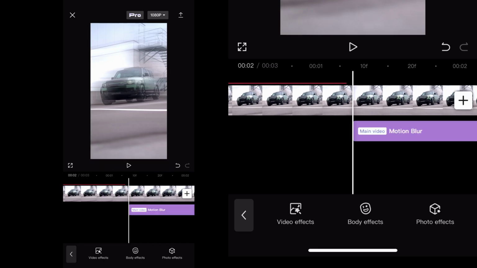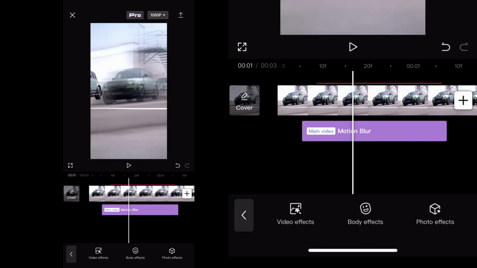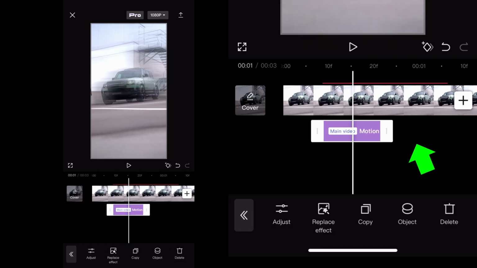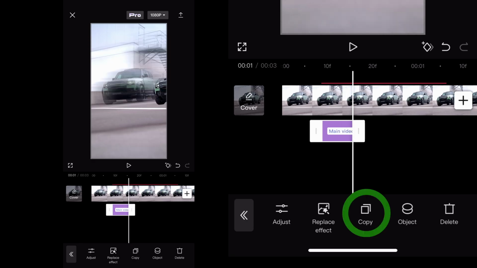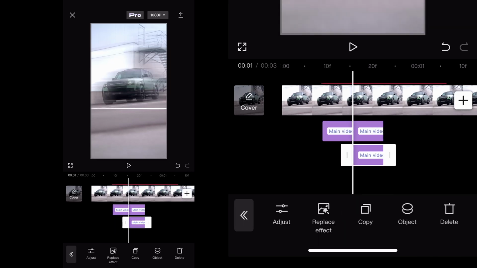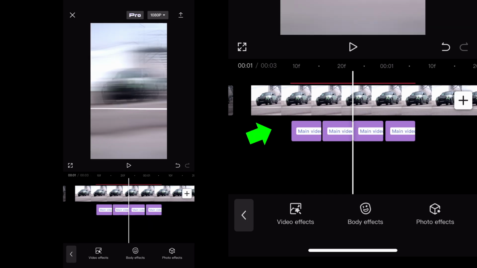Now you drag the motion blur clip to the beginning of the red line. Now shorten the motion blur to around this size. Copy the motion blur, drag it to the other one and do this a few times. Select the first motion blur and press Object.